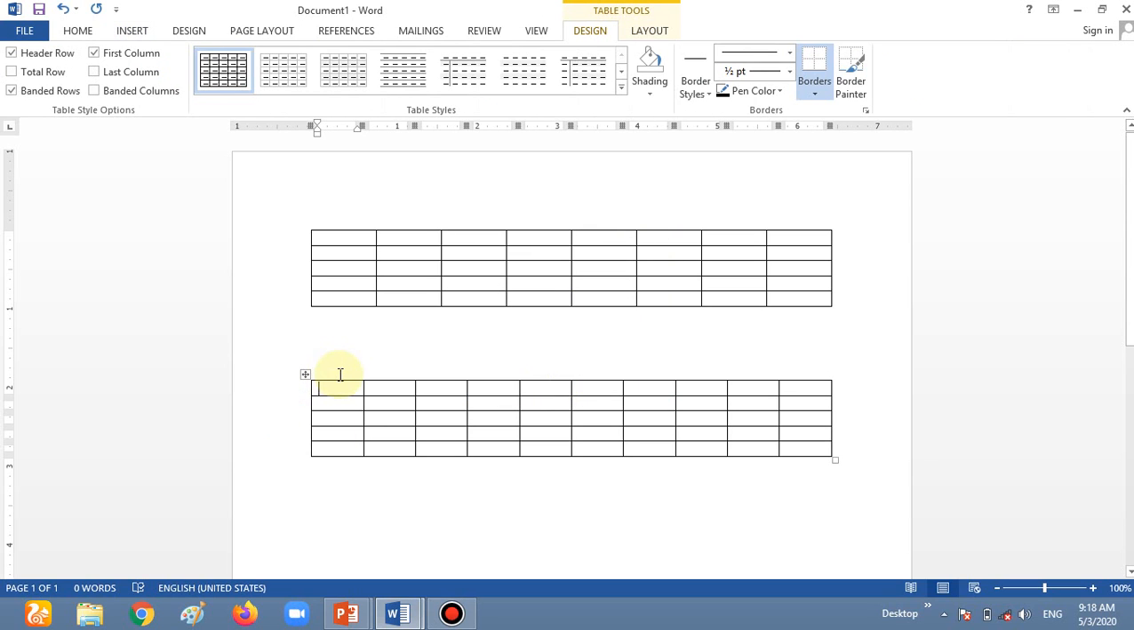Now you see I have the table. How many columns did we choose? 10. So there are columns 1 2 3 4 5 6 7 8 9 10. 10 columns. And how many rows did we choose? 1 2 3 4 5. 5 rows we have chosen. So there are 5 rows and 10 columns. So this is the way we can choose the rows and columns of tables.